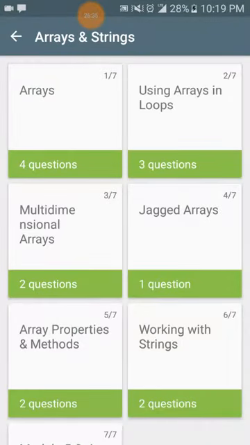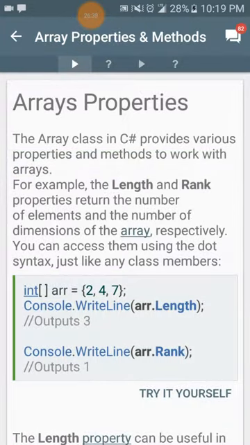Let's go down to array properties and methods now. The array class in C# provides various properties and methods to work with arrays. For example, the length and rank properties return the number of elements and the number of dimensions of the array, respectively. You can access them using the dot syntax just like any class members.